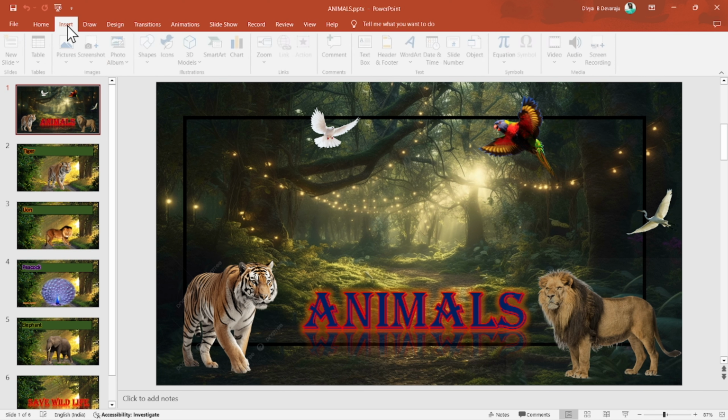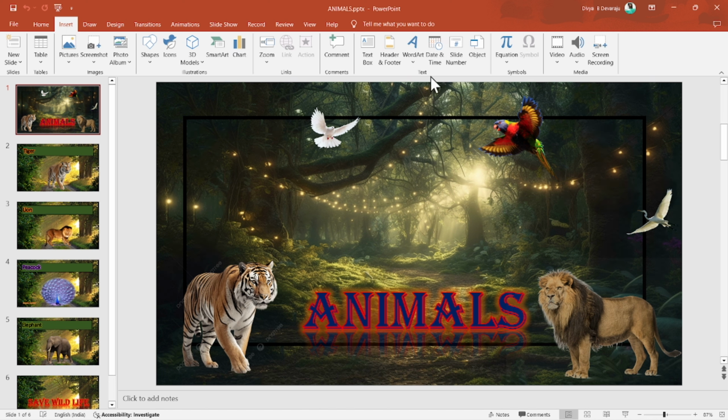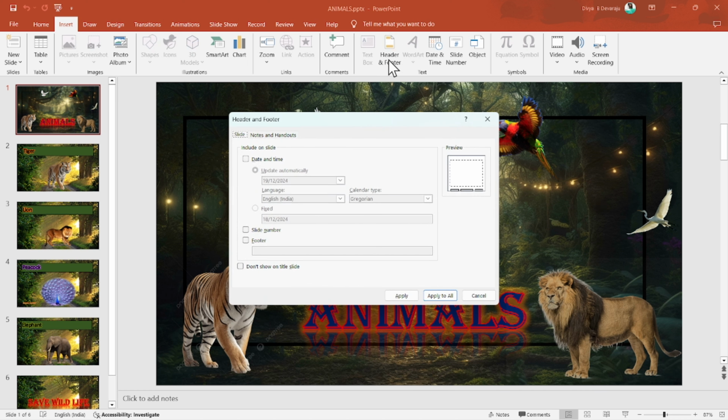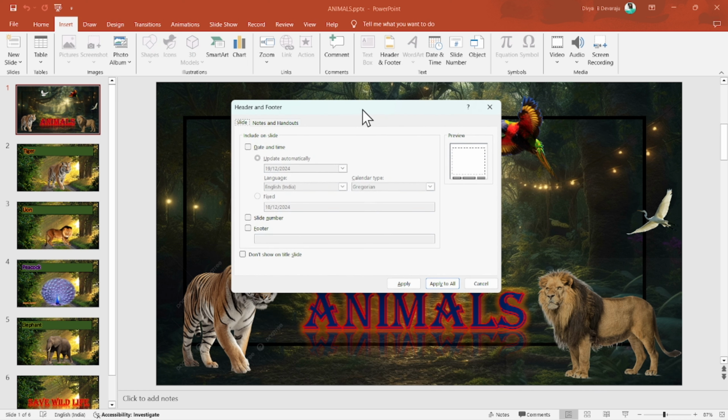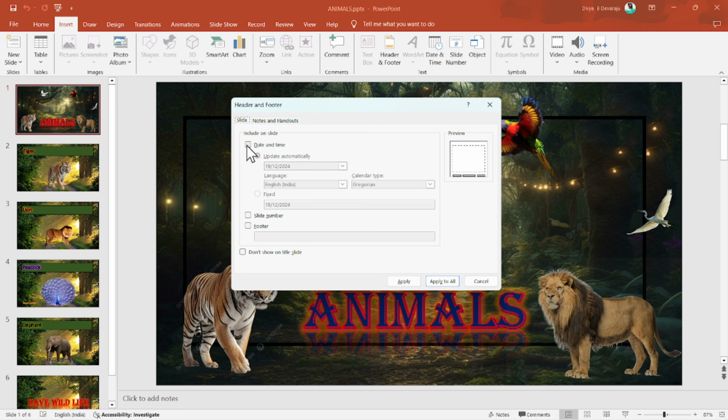We're going to go into the insert tab. On the insert tab we're going to go into the ribbon text. Under the text ribbon we have the header and footer. So now when I click on header and footer, I get a pop-up window under which I can add my footers here. To begin with, I click on date and I say update automatically, or I can also use a fixed date. So here I'm going to say update automatically.